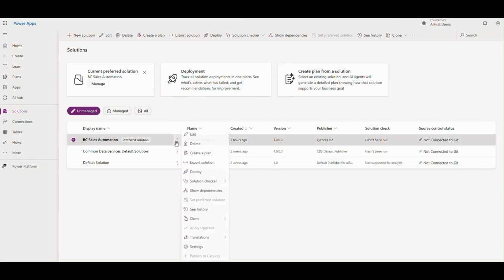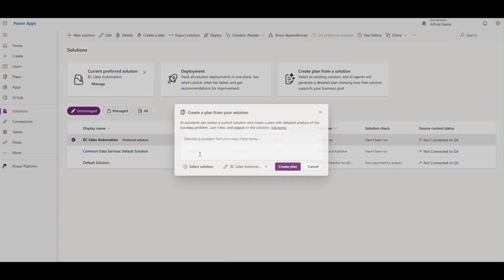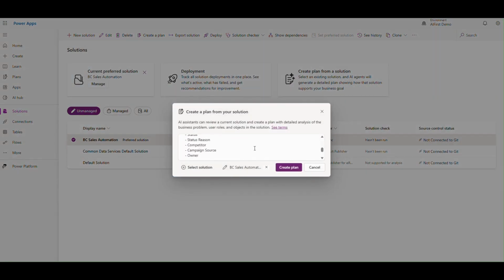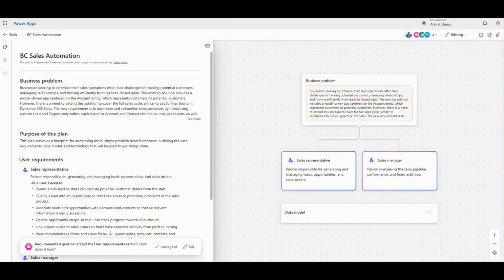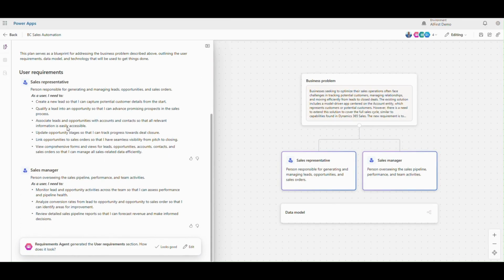I can come here to the solutions listing page, click to create a plan, add a prompt, and this prompt is available in the comments area. I can then click create plan. The requirements agent is then kicking in. The requirements agent is saying that it completed the job. Upon reviewing it, I see that I only have two personas in the solution, which looks good.